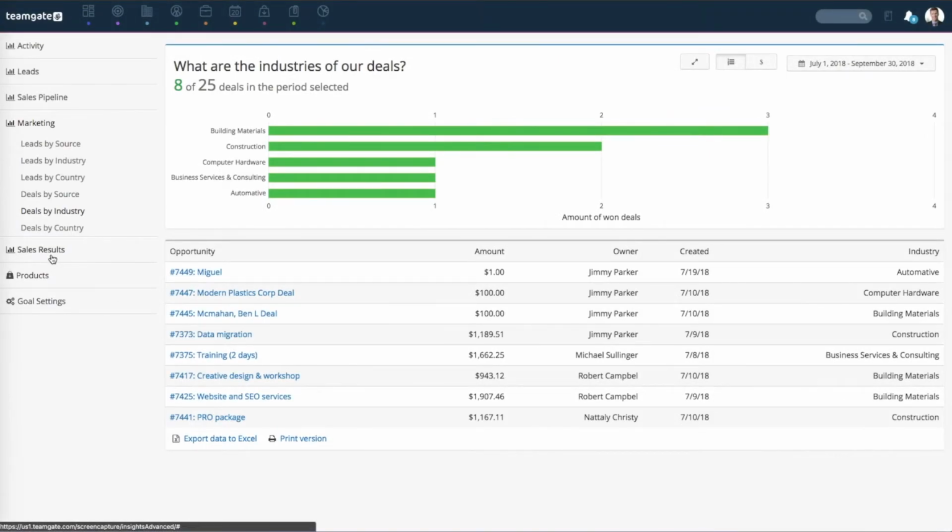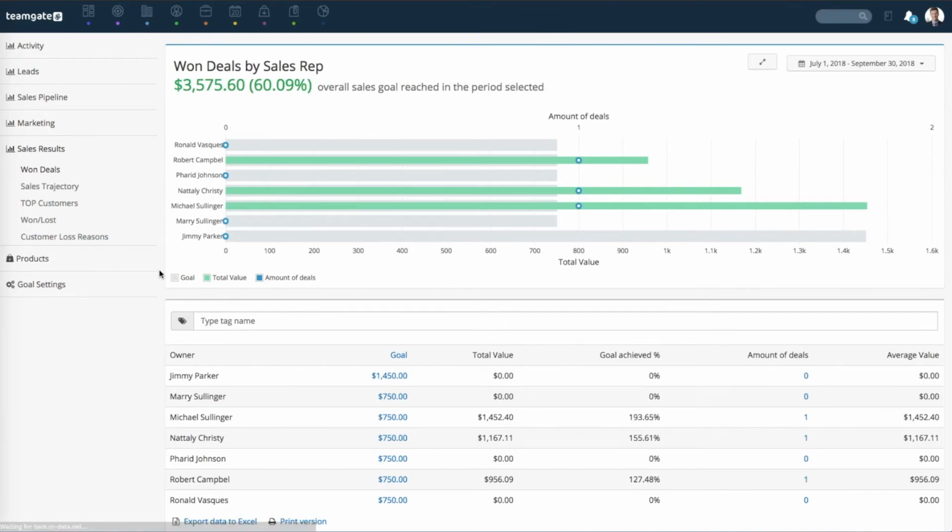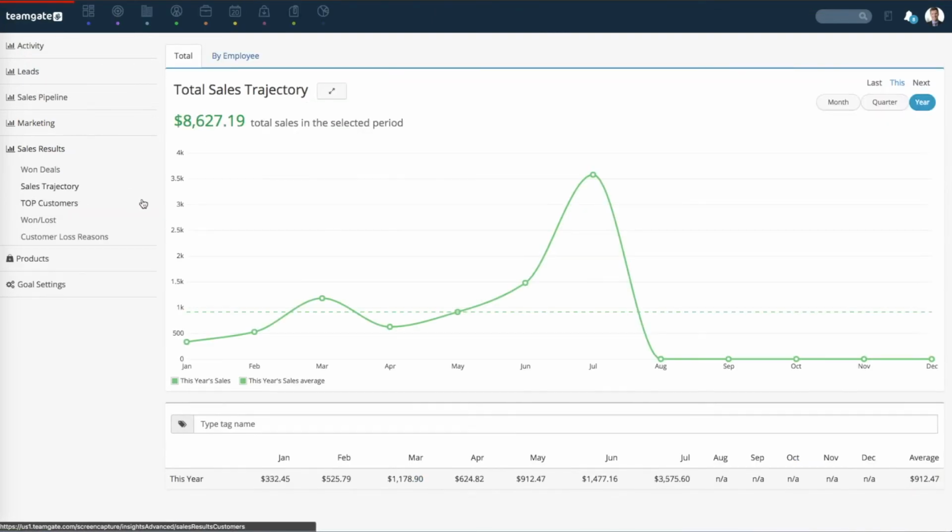And the final one is the sales results section. Here you'll find all the information about sales and revenue, how many sales you've transacted, for what amount, who your top customers are, what the reasons for lost opportunities are, and what the overall profitability is.